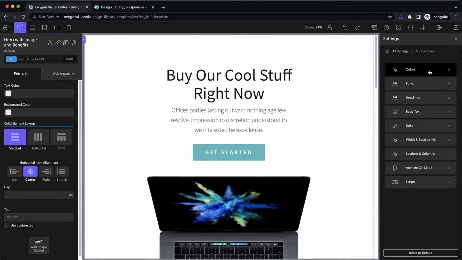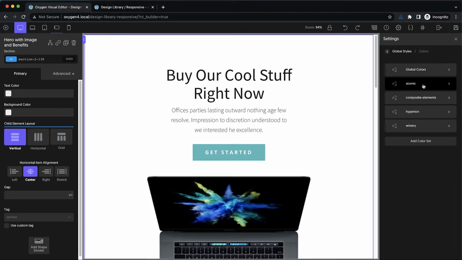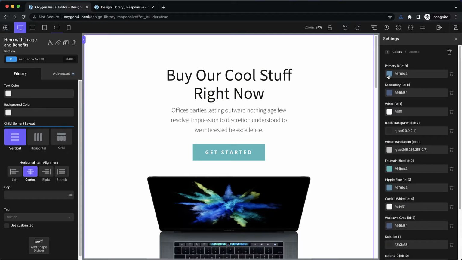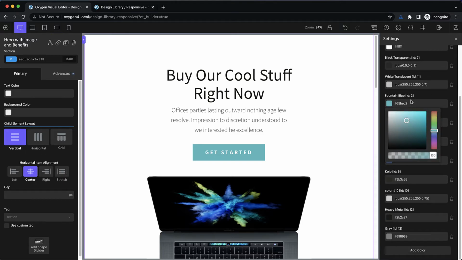So the first thing I'm going to do is go to Colors, and I have an Atomic global color list. This includes every color that's used in the design set. So instead of blues, I want to go more towards purple and pink. So let's just drag that down, and we'll adjust all of these blues here to be more on brand for our site. Let's adjust this one.